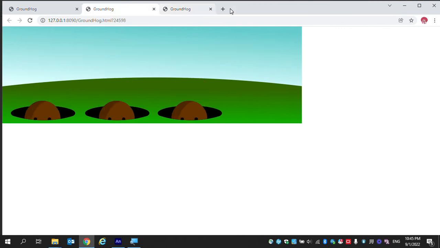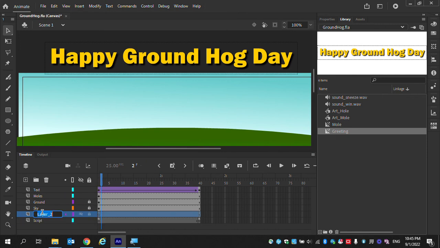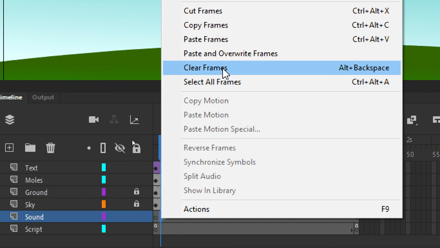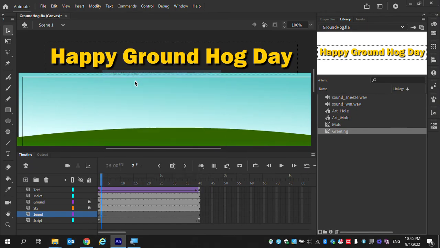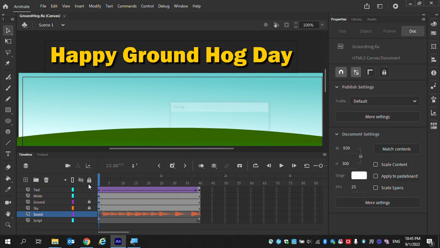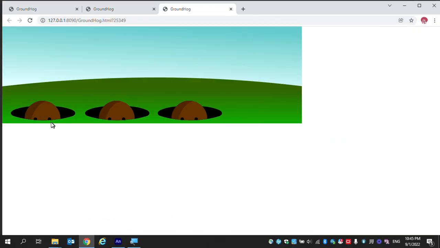So let's put a sound. Here we're going to create a new layer. We'll put a sound layer. Go create a keyframe in the second frame, and I'm going to go to properties, first select the sound, and make sure I play the wind sound. Now I'm going to save, press Control Enter. I'm going to click.